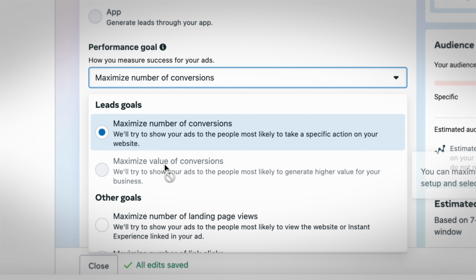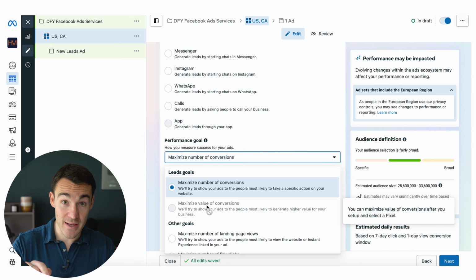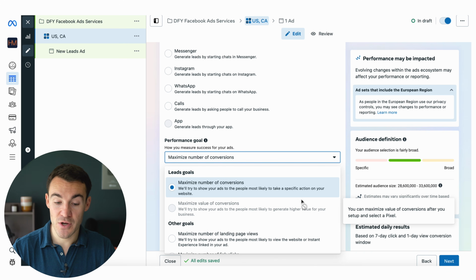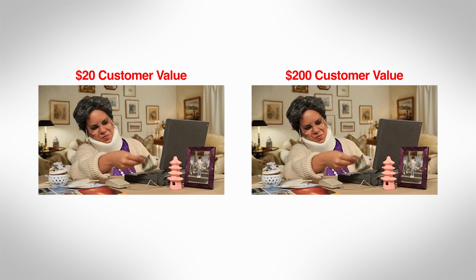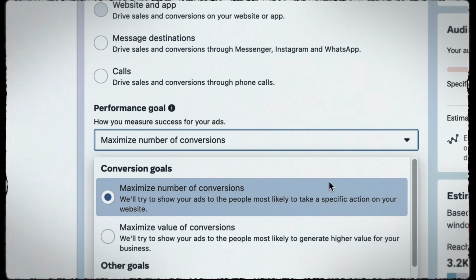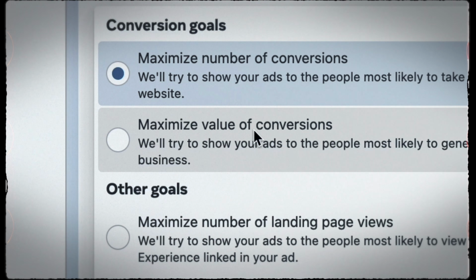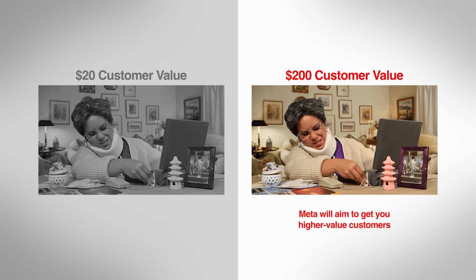We can't select maximize value of conversions here, but if you are using a sales campaign in particular, it's often quite important to maximize value of conversions as opposed to number of conversions. It might be presented a little bit differently with a sales campaign. You might see maximize ROAS, return on ad spend, instead. What that basically means is that when people come through to, say, your e-commerce store and purchase, some people are going to purchase $20 worth of stuff, some people are going to purchase $200 worth of stuff. If you go with maximize value of conversions or maximize return on ad spend, Meta is going to value that $200 customer more than the $20 customer. So they're going to spend more of your budget trying to get higher value customers.